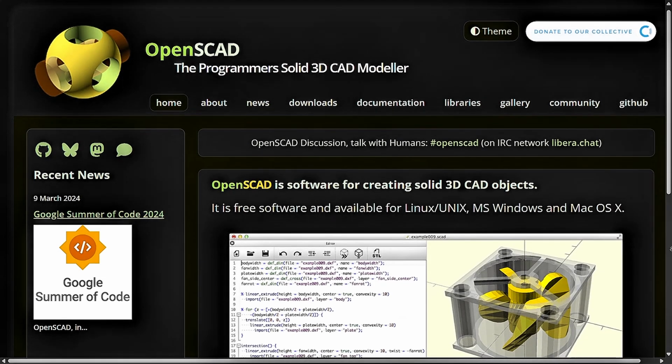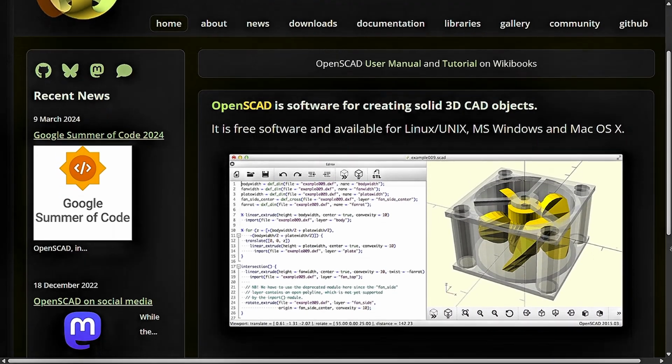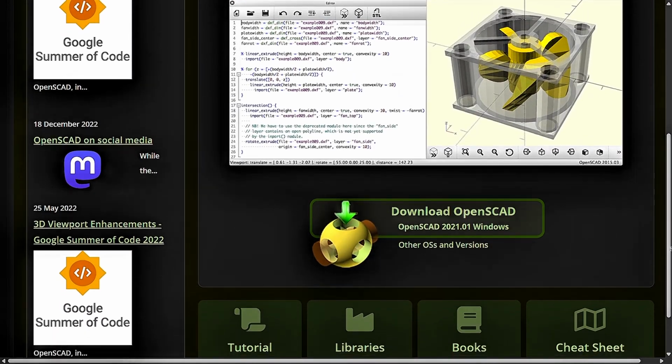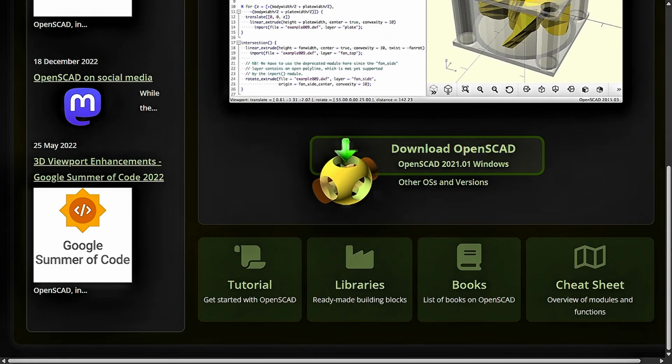Personality test. First, OpenSCAD. This is not drag and drop. You literally code your 3D models. Perfect if you love logic, math, and precision. Terrible if you hate programming. Think, I want exact control, not, I want a sketch.